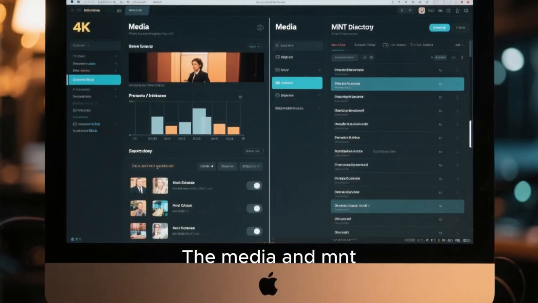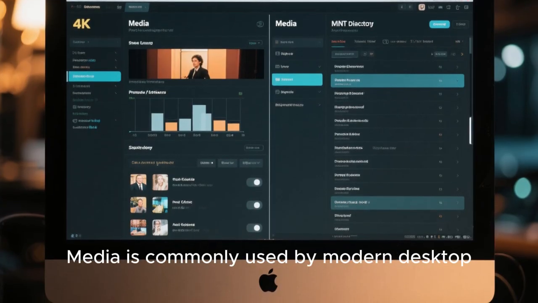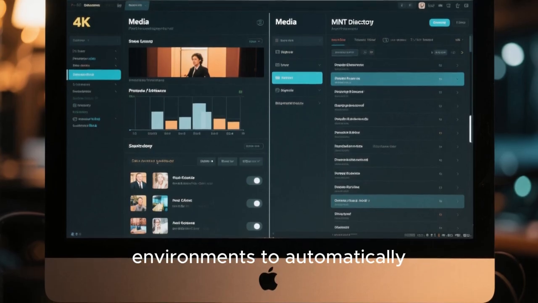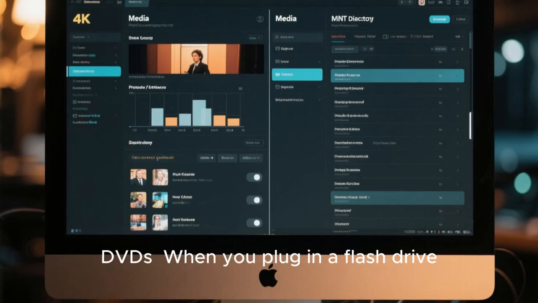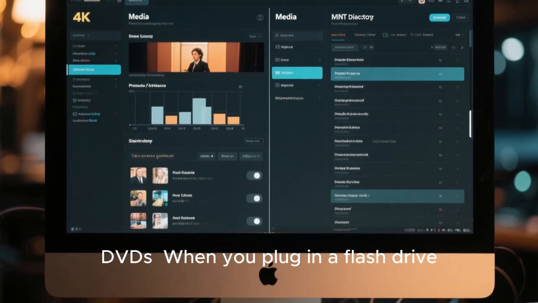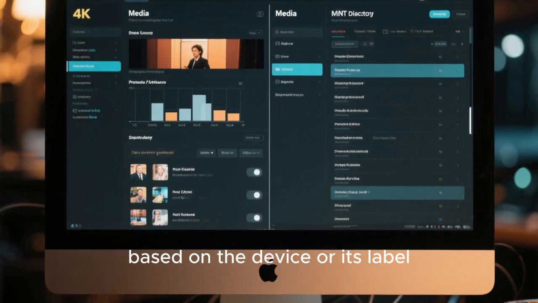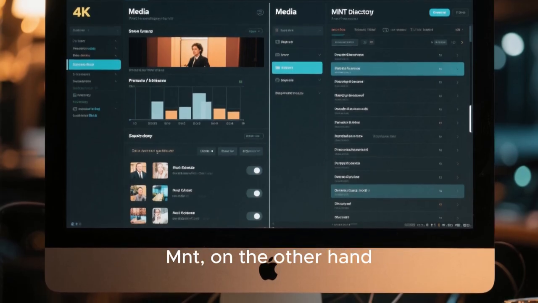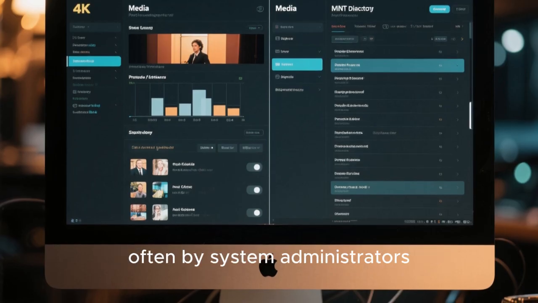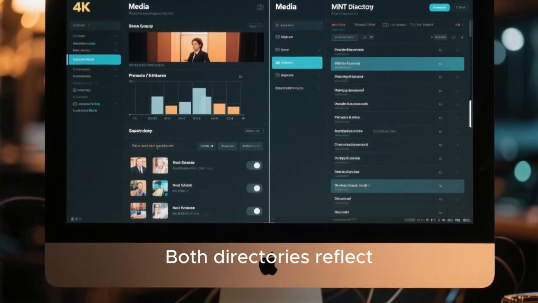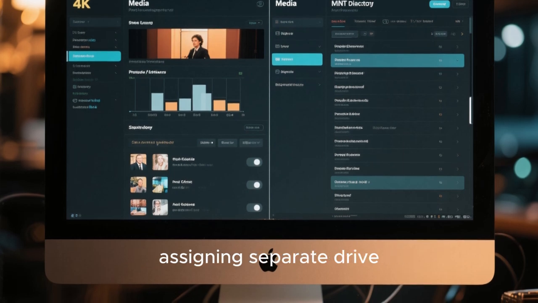The media and mnt directories are related to mounting external storage. Media is commonly used by modern desktop environments to automatically mount removable devices like USB drives and DVDs. When you plug in a flash drive, it usually appears as a directory under media with a name based on the device or its label. Mnt, on the other hand, is a more traditional directory used for temporary or manual mounts, often by system administrators. Both directories reflect Linux's philosophy of integrating all storage into a single file tree rather than assigning separate drive letters.